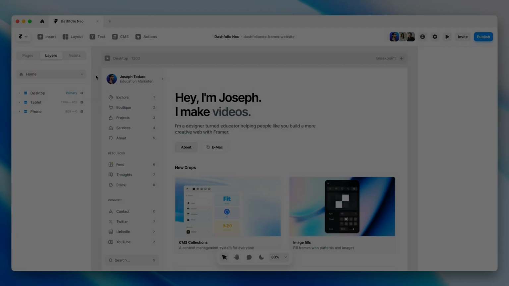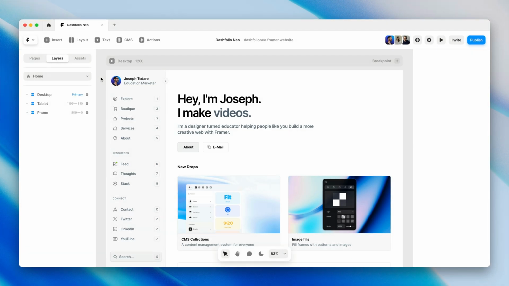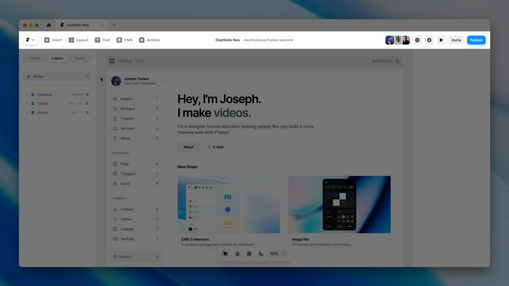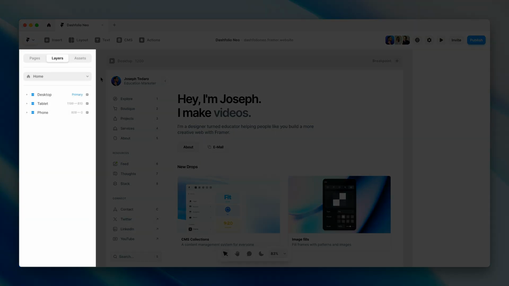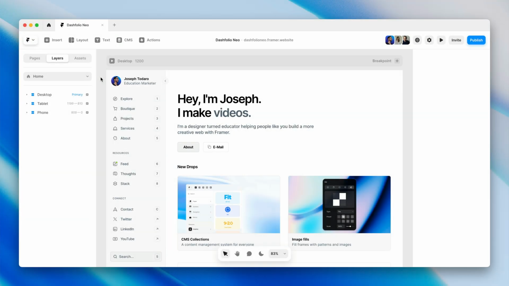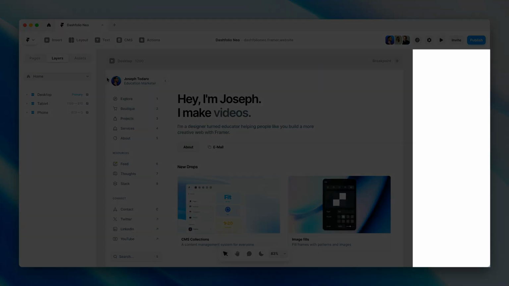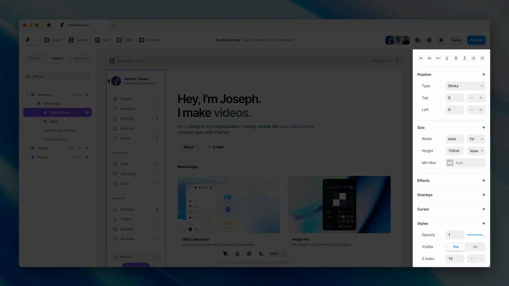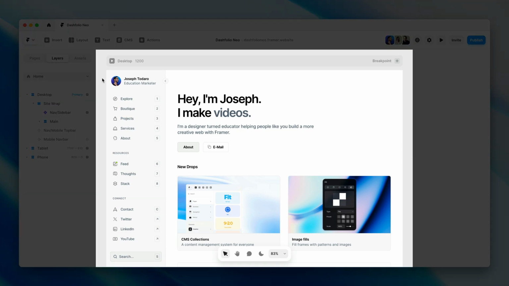Before we dive into building anything, it's a good idea to get familiar and comfortable with the Framer interface. From a bird's eye view, you can think of this as being made up of four main parts: the toolbar across the top, the left sidebar, which can display several different panels, the right sidebar, which will show the properties panel the vast majority of the time, and the canvas in the middle. Let's unpack each of these main parts, starting with the toolbar.